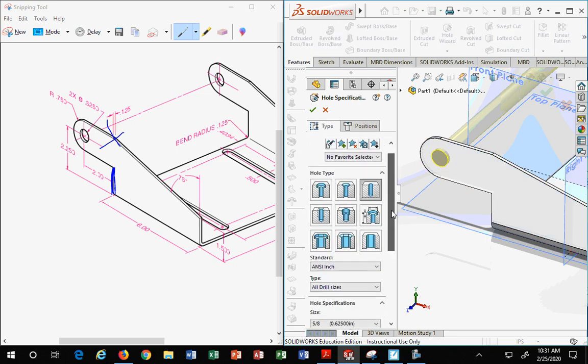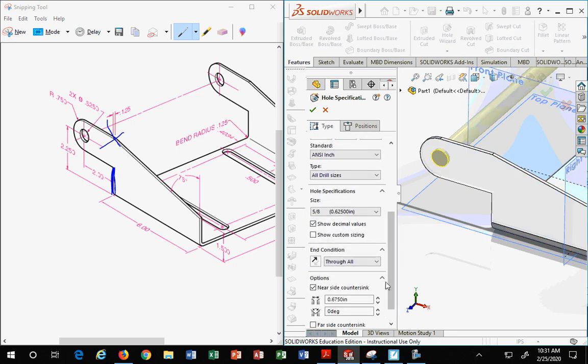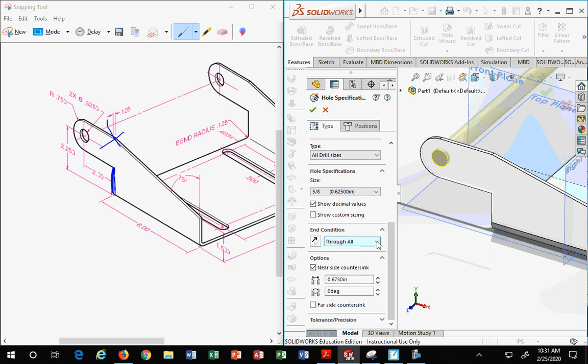Now, back to type. One thing I didn't show you. See how it went all the way through that way? Instead of through all, do you have a choice of attached to material thickness? You don't. I'm going to pick up to next, just to avoid any snafus. Up to next, it will go to wherever the end of that thickness is.